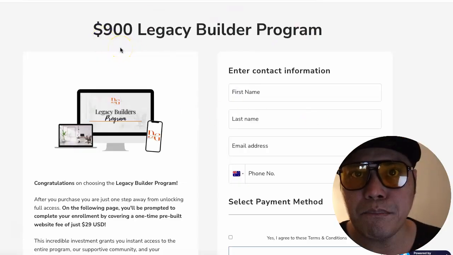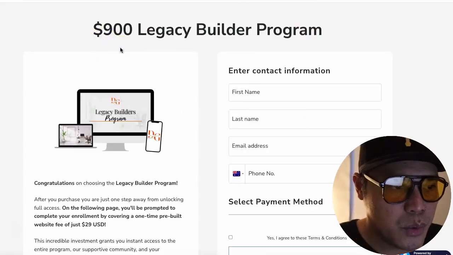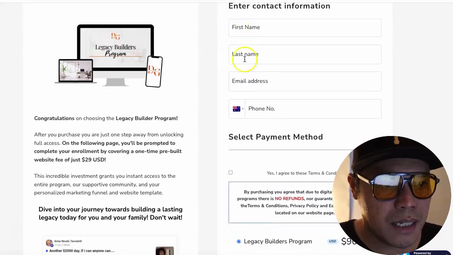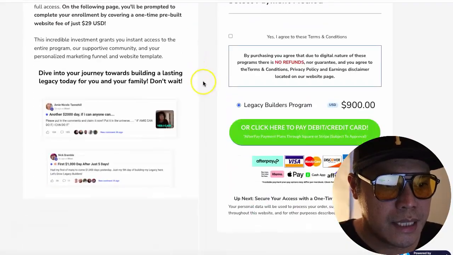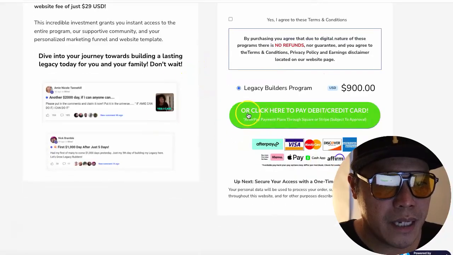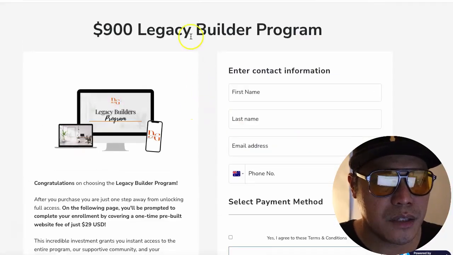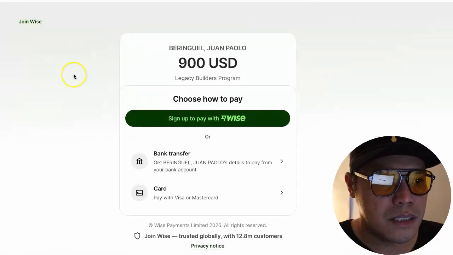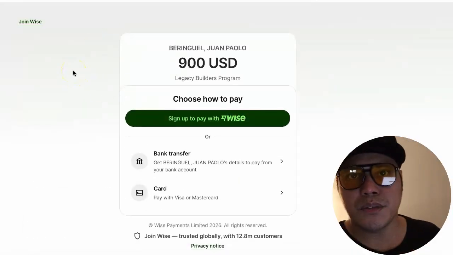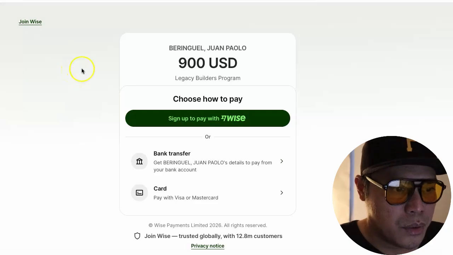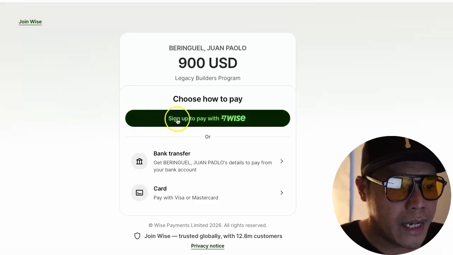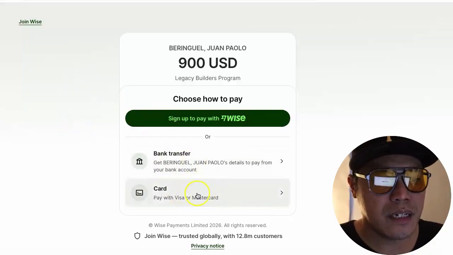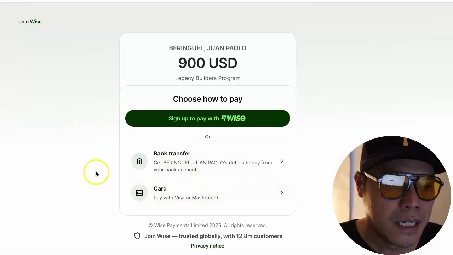So again, it's a one-time payment of $900. So all you need to do here is put your details: first name, last name, email, phone number, and then you click here to pay via credit or debit card, and then you complete the payment. So in this particular sample, it will take you to the Wise account, which is the payment processor that I'm using. So you can choose to pay via Wise. You can also choose to pay via bank transfer or credit card using Visa or MasterCard.